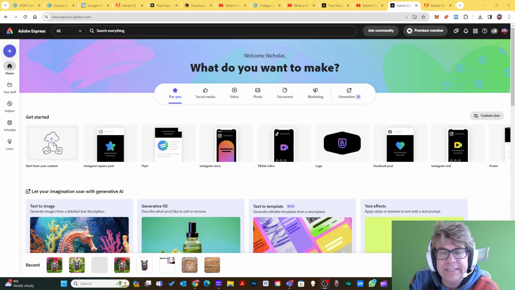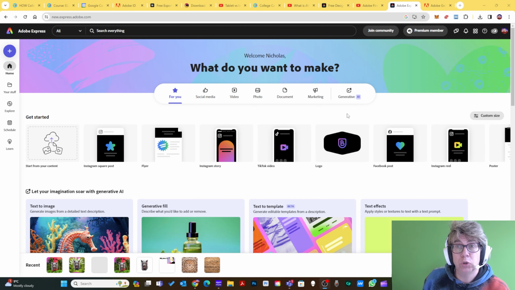Now Adobe Express is a very powerful application. It is free to use and it is based heavily on Photoshop and also something called Adobe Firefly. And Adobe Firefly is the generative AI tool that's coming out and it's incorporated into this.